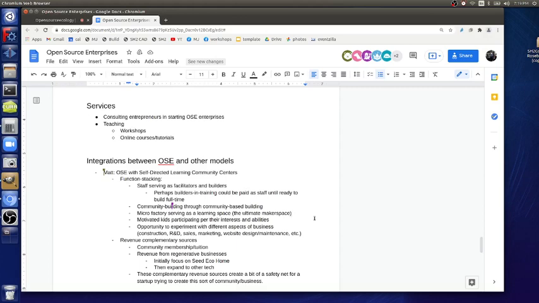And one of the other aspects, I feel like there's a lot of function stacking, kind of overlapping, that could happen here. So for example, staff could serve as facilitators to support kids as they learn, while also learning to build themselves, if that's a direction they want to go for their own livelihood. So as they're learning to build, they could also be getting some income as a facilitator, or maybe the facilitation and the building could be done alongside each other, so that when they don't have an active build, they have the facilitation gig to fall back on.